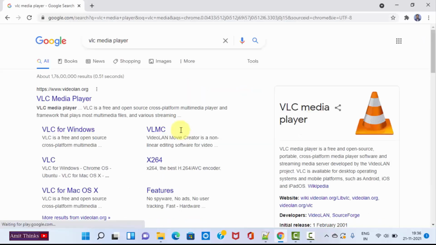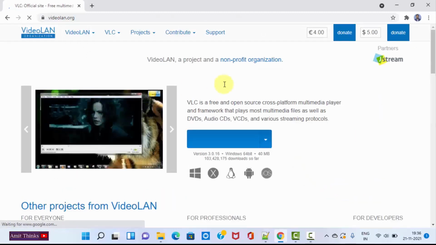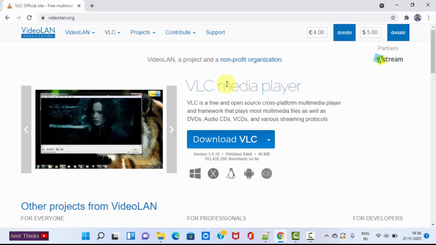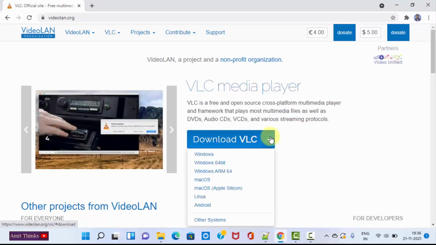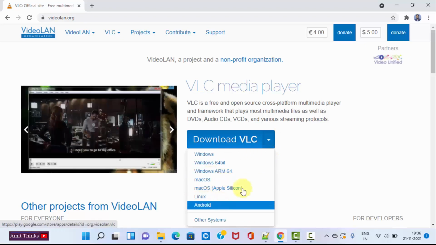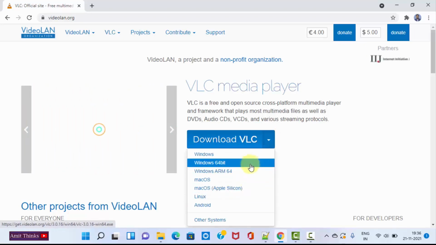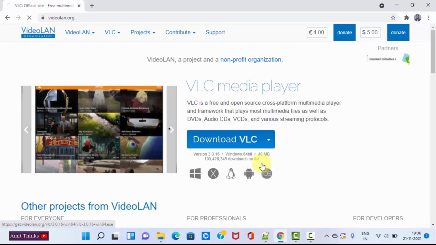Press enter. On pressing enter, you can see the official website is visible, videolan.org. Click on it. Now we have reached the official website. Herein you can see the versions for Windows, Mac and Linux are visible, for Android also. We want Windows 64-bit, so I'll just click here.